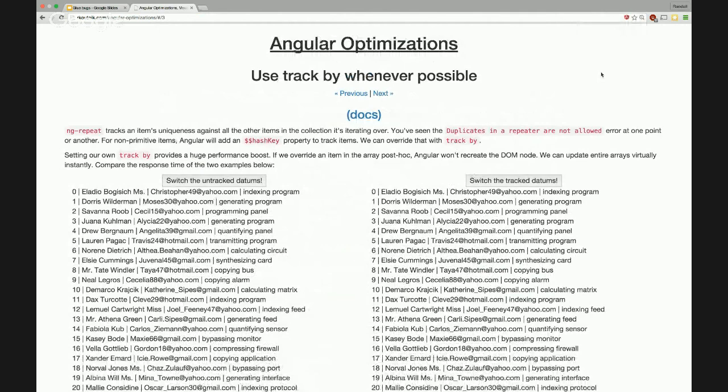What track by does, whenever I do an ng-repeat and the array has a non-primitive value, meaning the array has objects inside of it, Angular will add a key to that item, a $$hashKey, if you've ever found it in the inspector. And that's how Angular identifies the object. So if you add a new thing onto the array, it knows that the first thing already has a $$hashKey, and it knows it's already there. We can override that. We can say, instead of tracking by $$hashKey, track by my own ID.